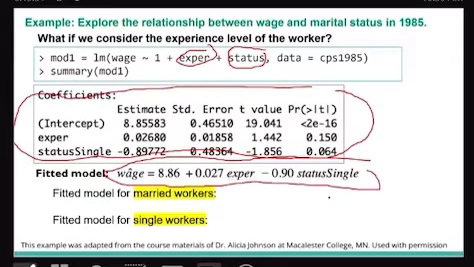Now, based on this extended model, do you know we can derive 2 models? How? We can derive a model for married workers. We can also derive a model for single workers. If I want to get the model for married workers, what am I going to do? When I put 0 for status single, I'm going to have a model that will be in terms of experience only, right? Exactly.